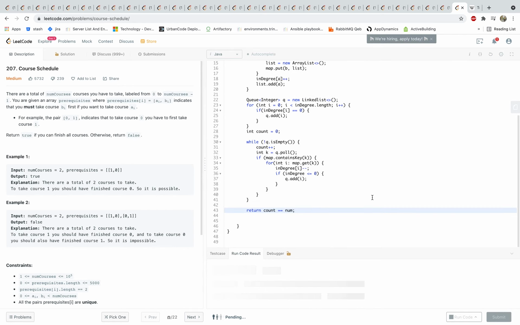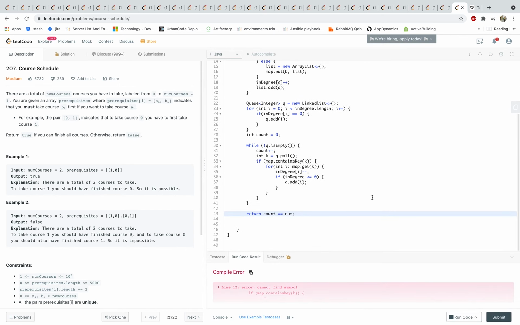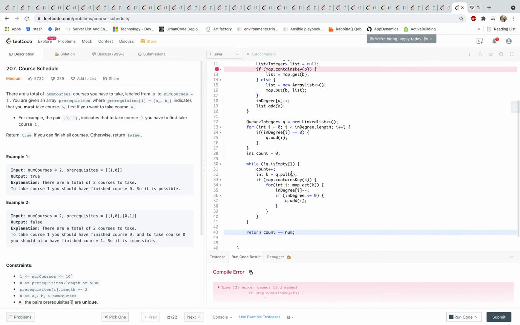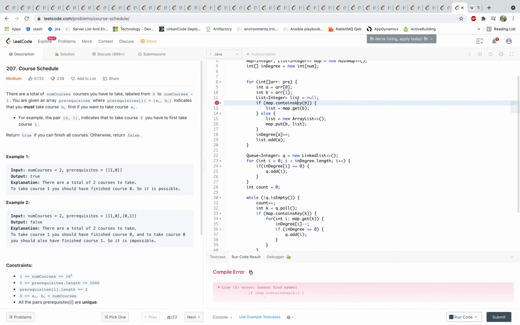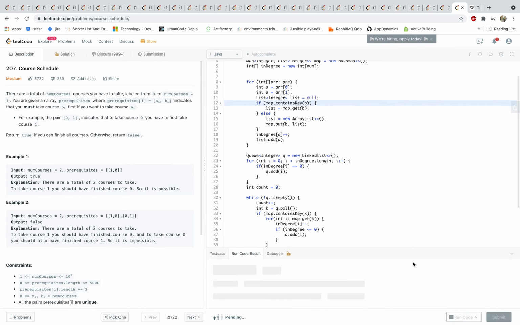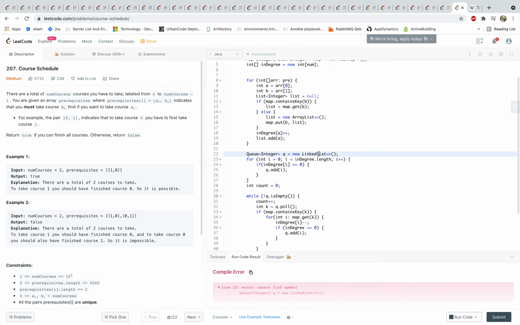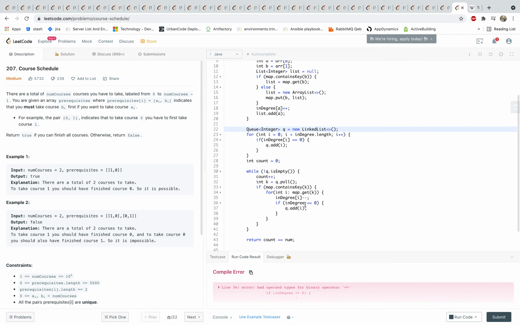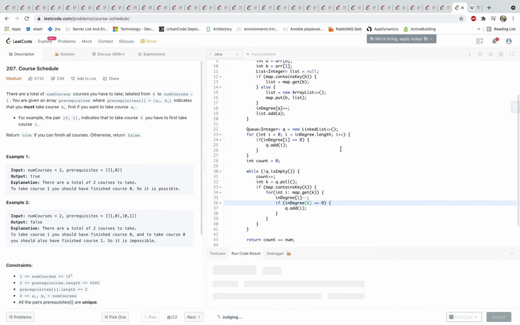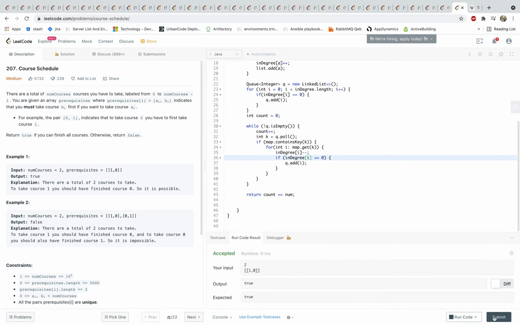Okay, let's try this. Cannot find symbol. Okay. Should be. What's wrong with this? Okay, this looks good.